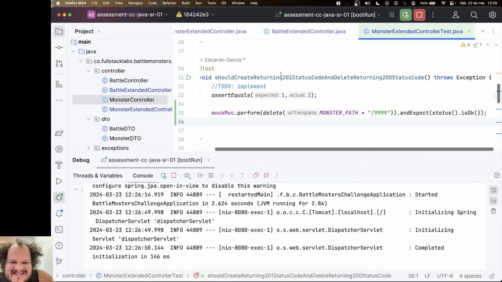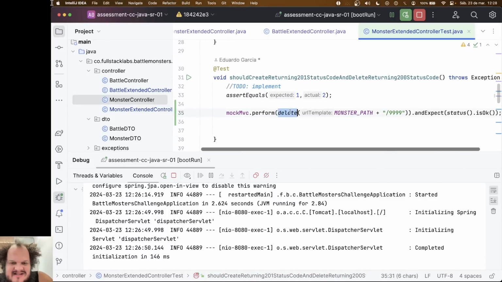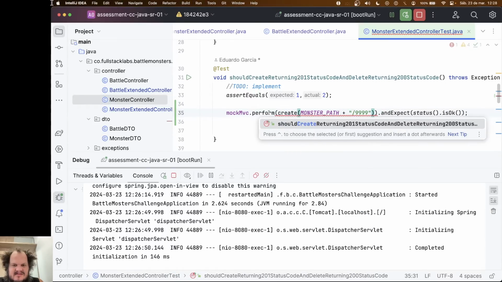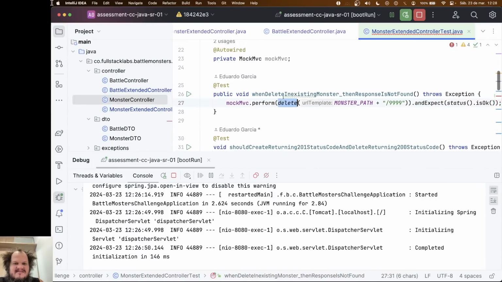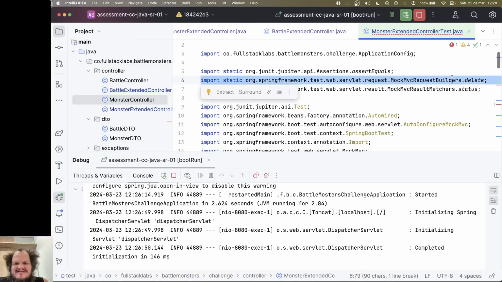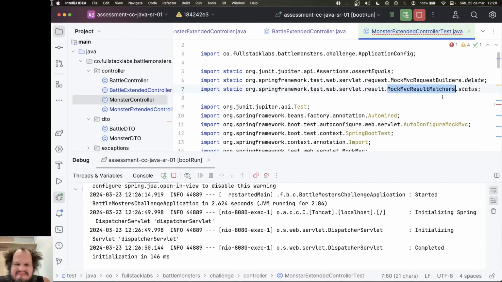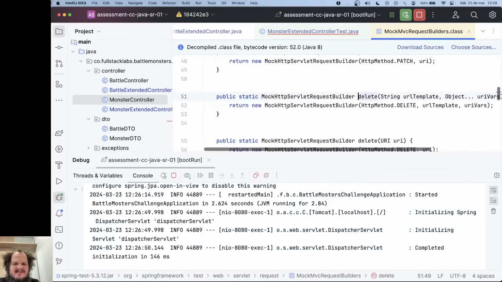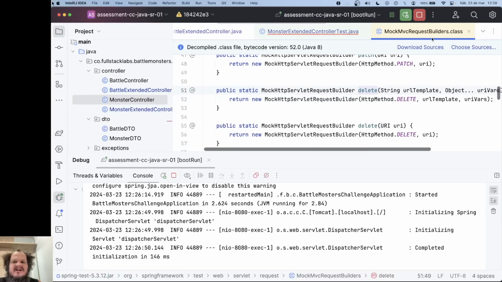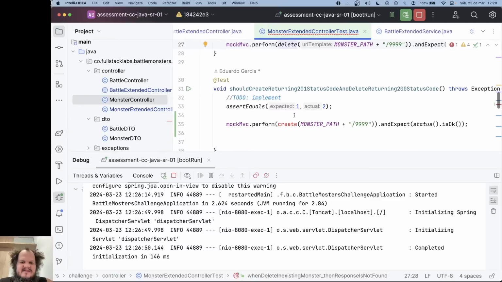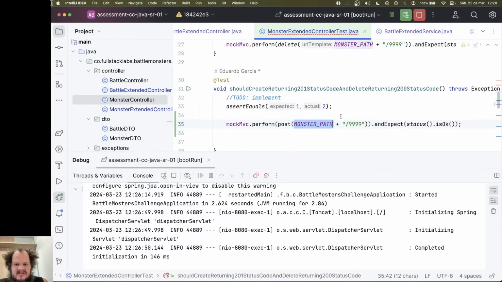Okay. Create. Have the method create. Oh my god, why is it doing this static import? I don't like static imports. I really don't like, but perform delete. Oh, I see what it's doing, sorry. So performs, I will do a post on monster path.